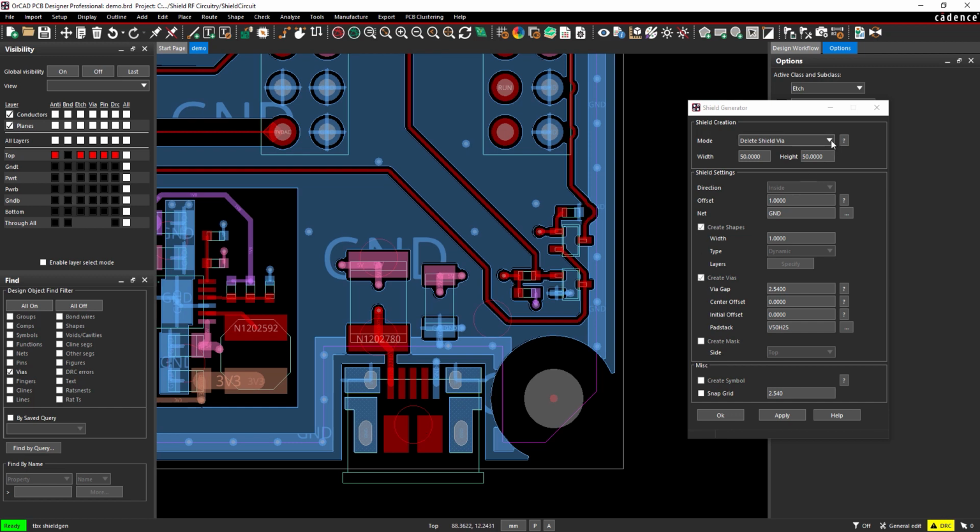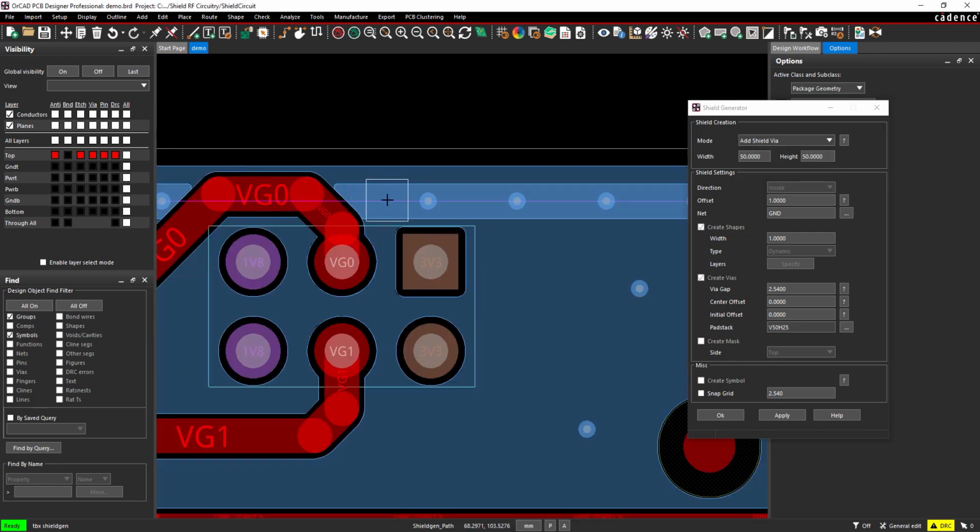Select Add Shield Via from the Mode dropdown. Click the desired location on the shield to add a via.